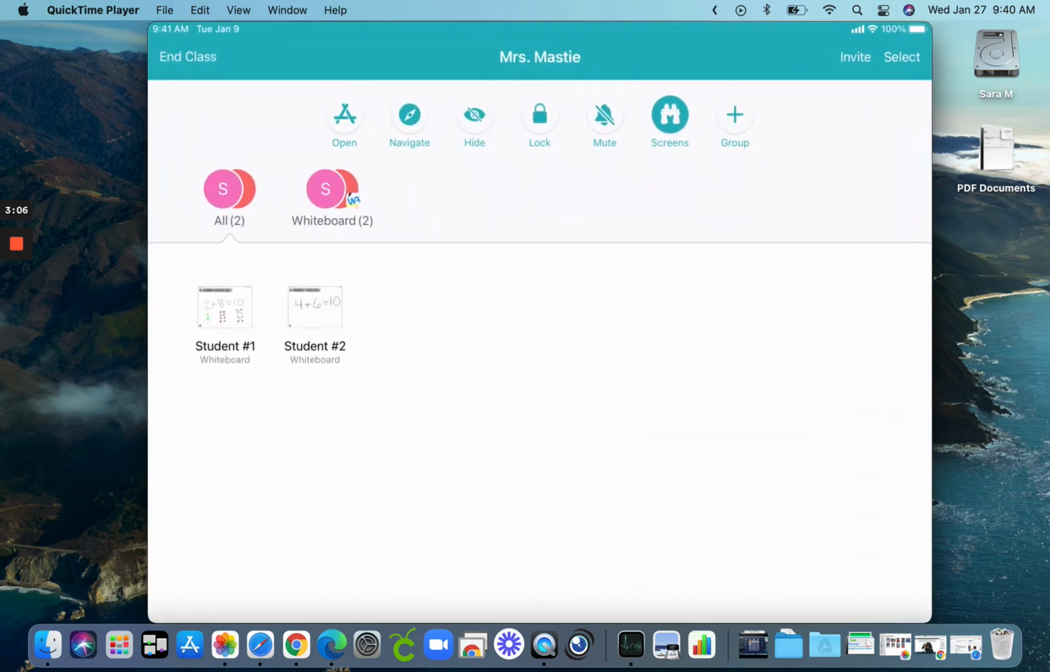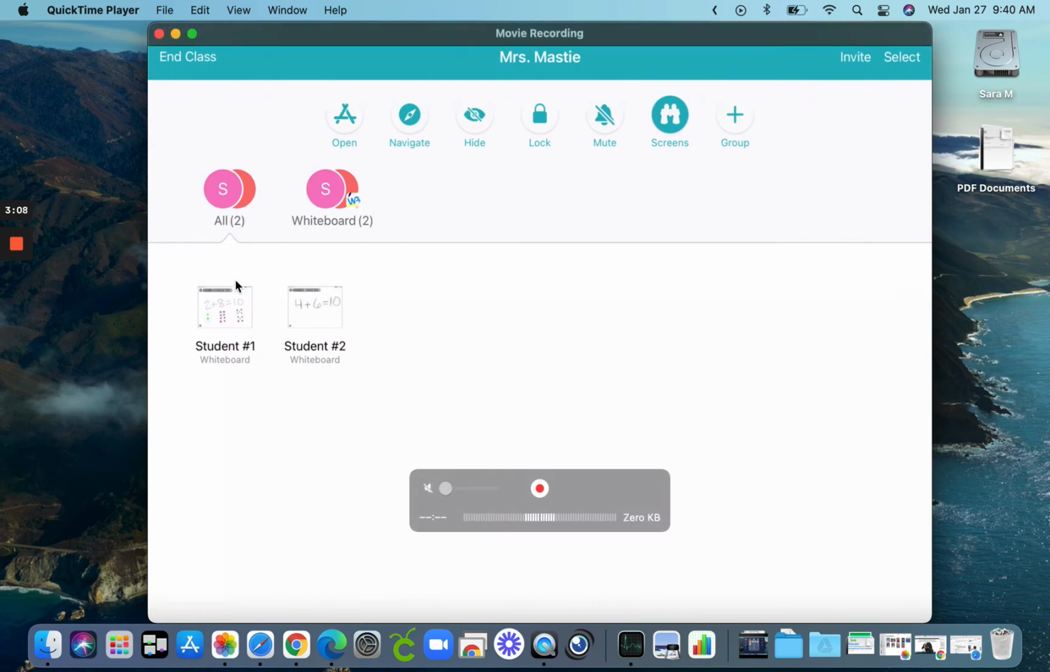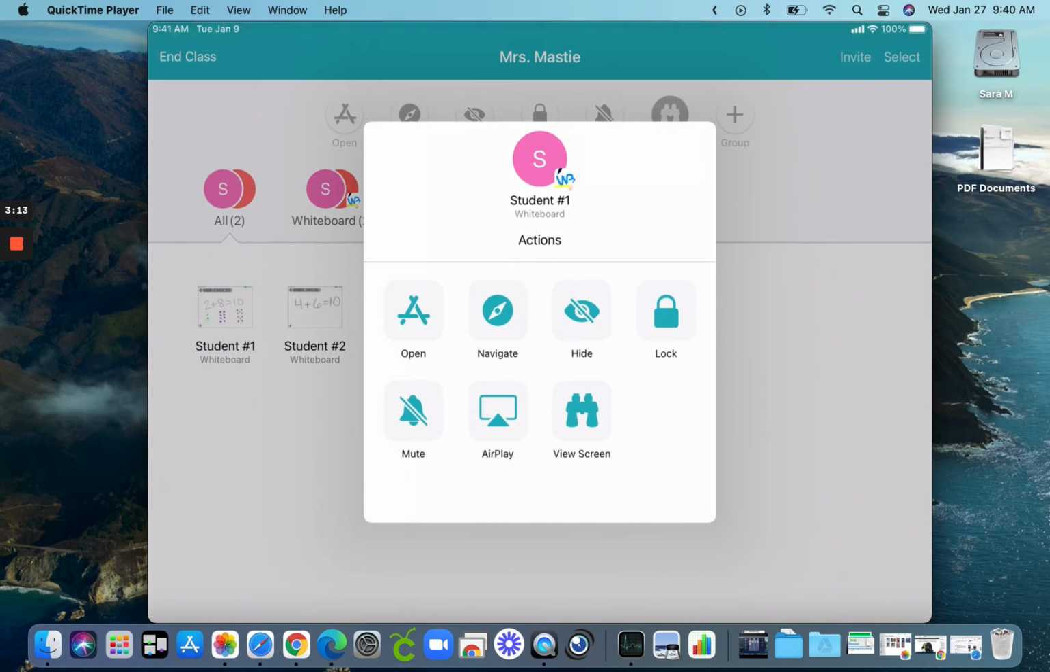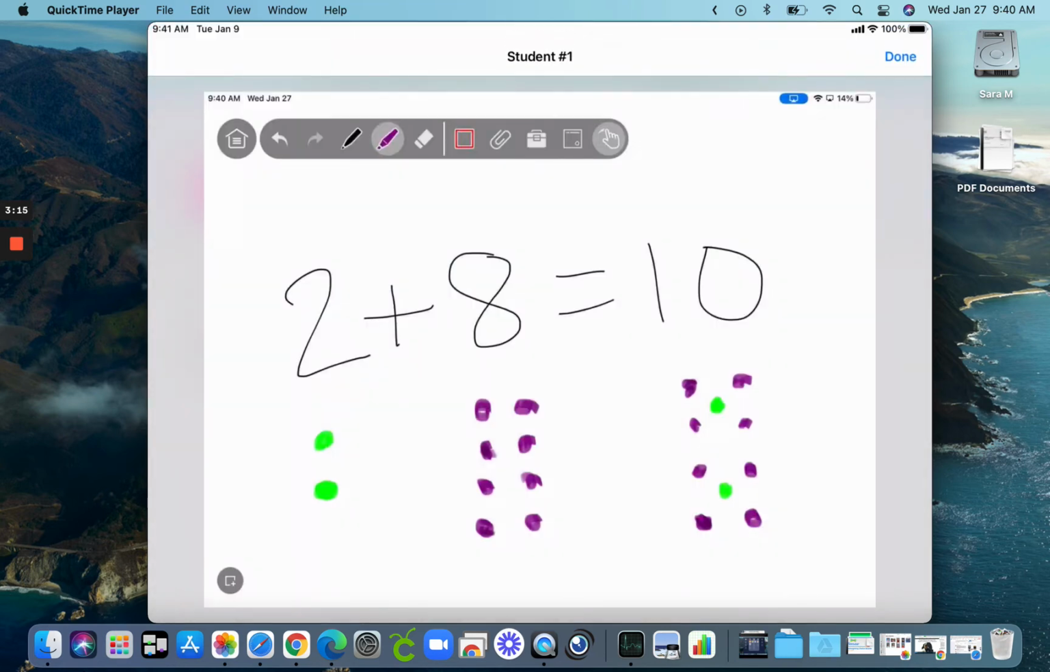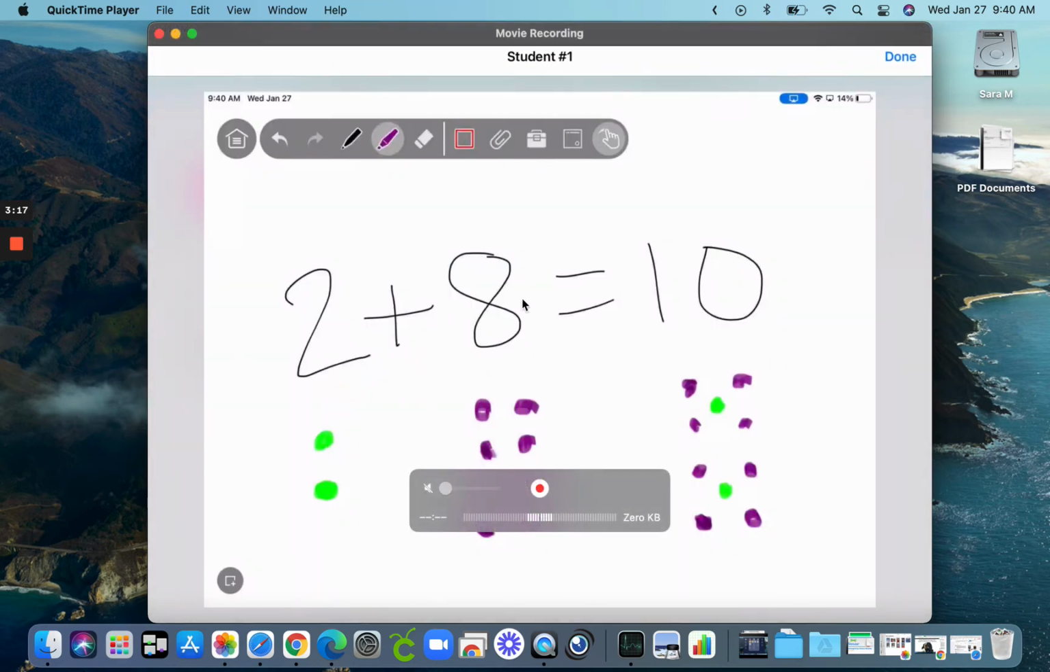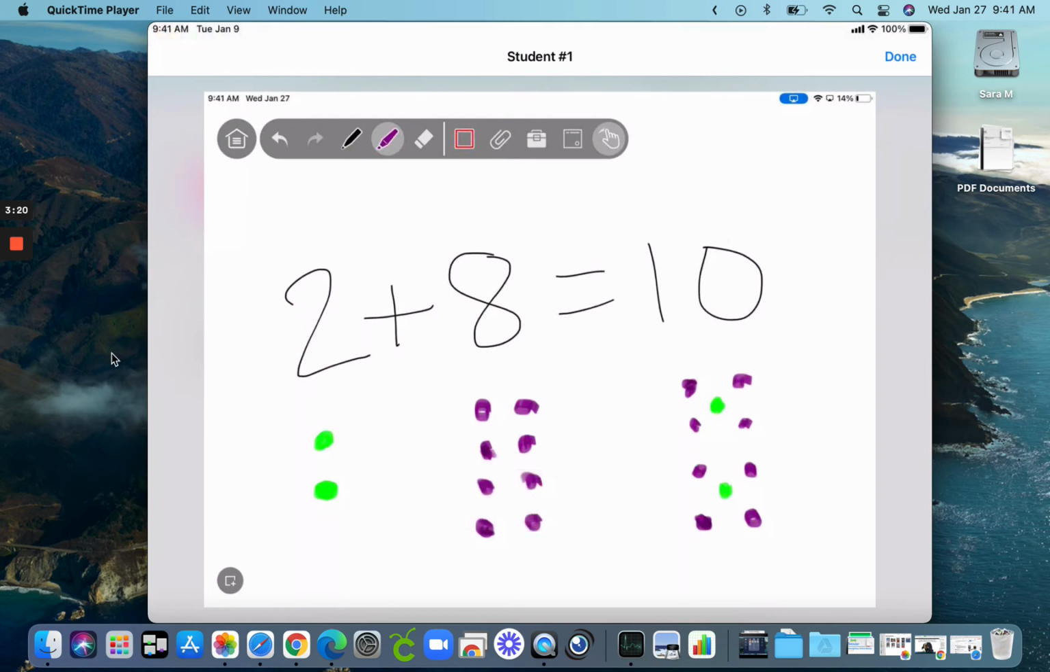So I'm going to go into Apple Classroom, and I'm going to choose this student to share out first, my student number 1. Again, I'm going to tap on their screen and say view screen with the binoculars. And this is how the students represented. I had them write an equation that added up to 10, so they picked 2 plus 8. And you can see that the student can go through and explain how they got their dots on there.